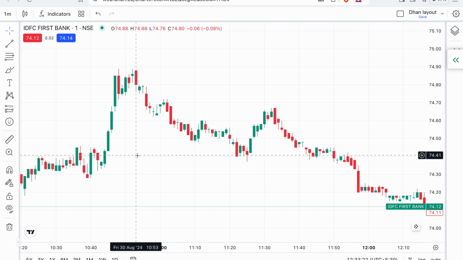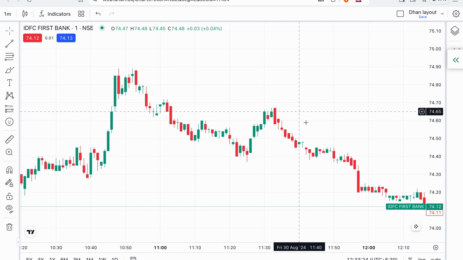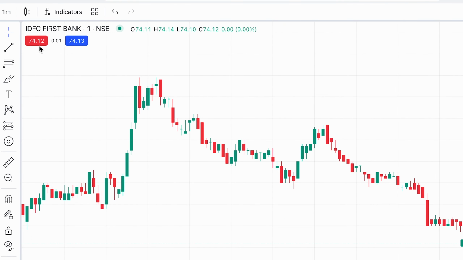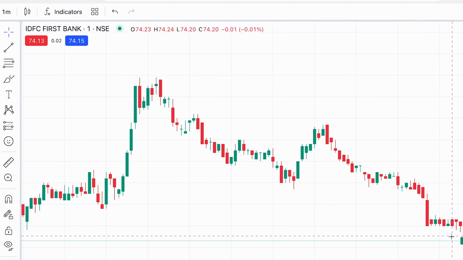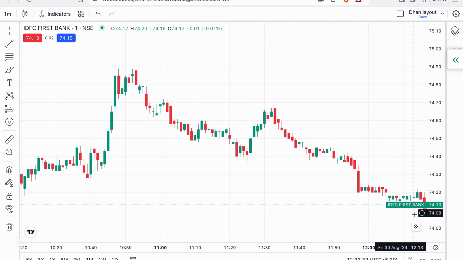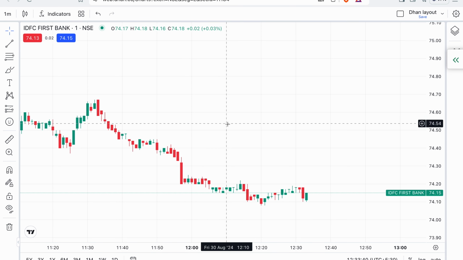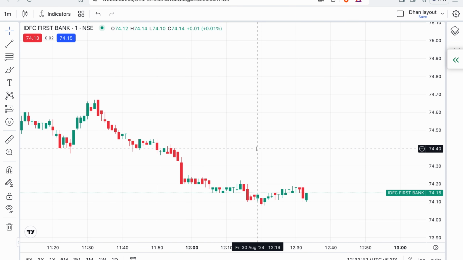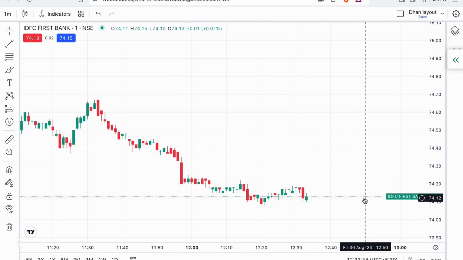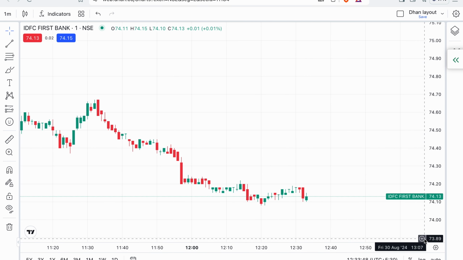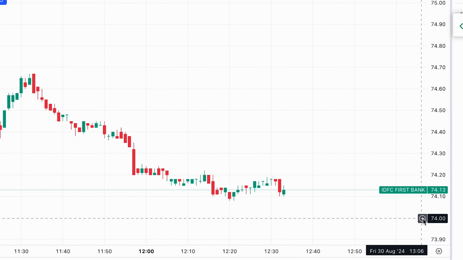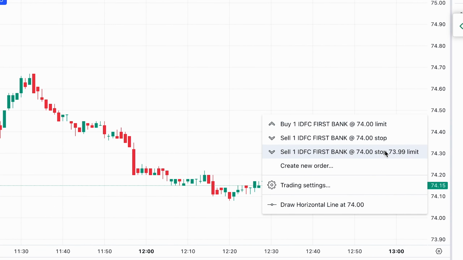So what if I want to make a purchase? On the web you have two options. Here you can sell, which is the red one, and the blue one is buy. But you can also see wherever I move the cursor, there is a crosshair. The crosshair is basically the cross at which the two dotted lines meet. At this crosshair, let's just say I also have a plus sign. Say at 74, I click on plus. You can see that there are three options.